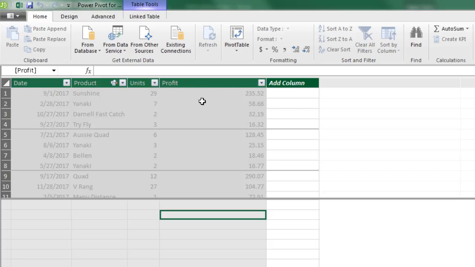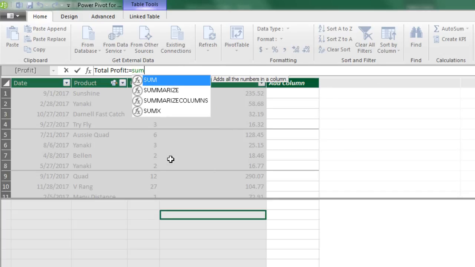Yes, even though this column is hidden and won't show up in the field list, we can still access that column in our formulas. Now, we're down in the measure grid. Down here, you select a single cell, come up to the formula bar, and type the name of the measure, Total Profit, and then colon equal sign. That separates the name of the measure, which will show up in our field list, from the actual formula.